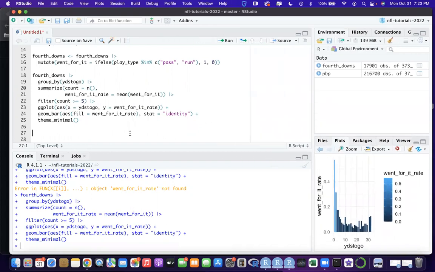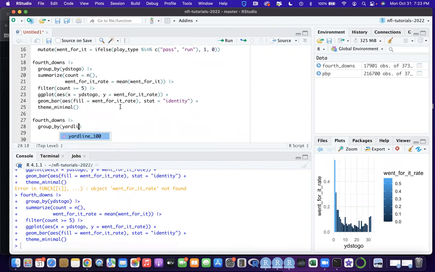We can do the same thing then with a variable like yard line. So if we group by yard line 100, like how we group by yards to go up here, we can summarize, count equals n, and went for it rate equals mean went for it.